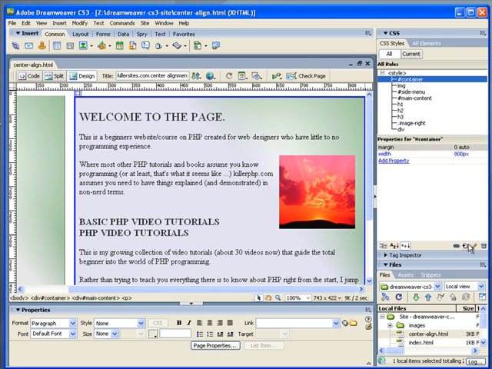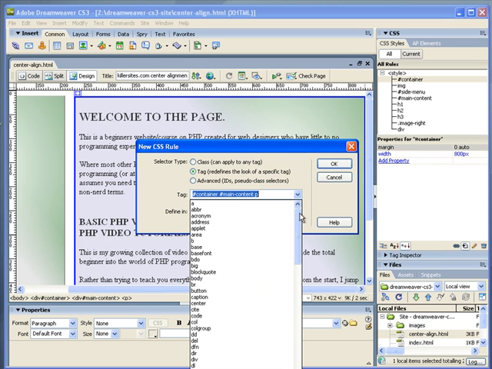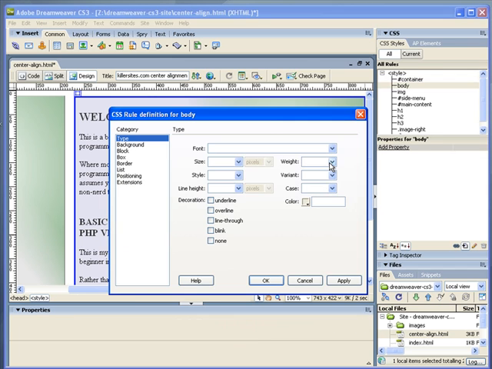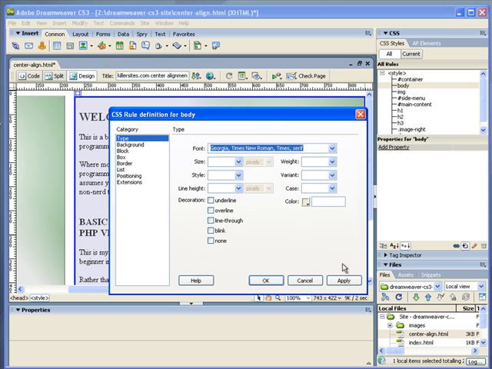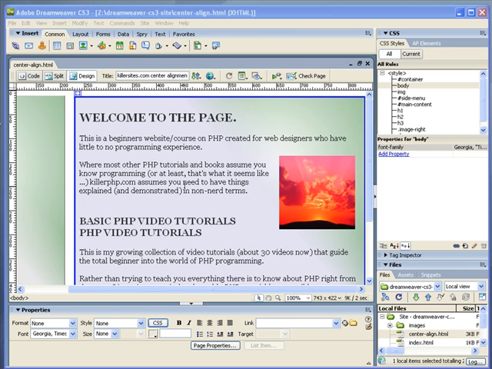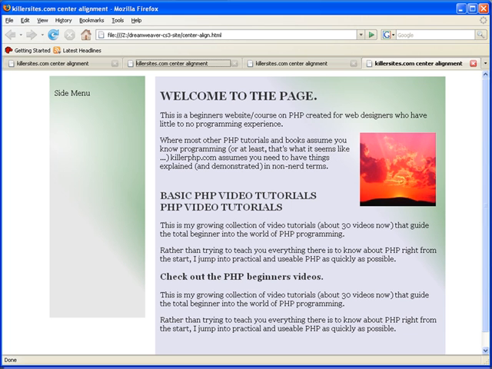Let's create a new rule, and we're going to redefine a tag, and I'm going to select body, which, if you recall, is the root tag in terms of the visible page. And what I'm going to do is set the font to Georgia. I'll just hit apply. If you notice, the fonts have all changed now, so I'm going to press F12. Let me save that again, F12. And here we go. We have our page. You notice now all the fonts are in Georgia.